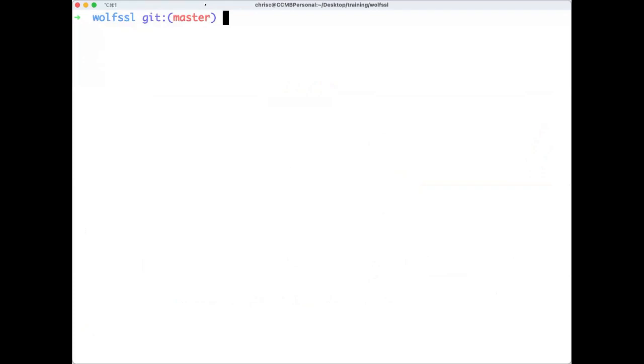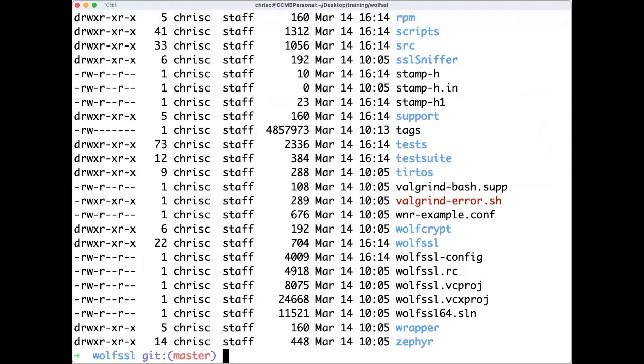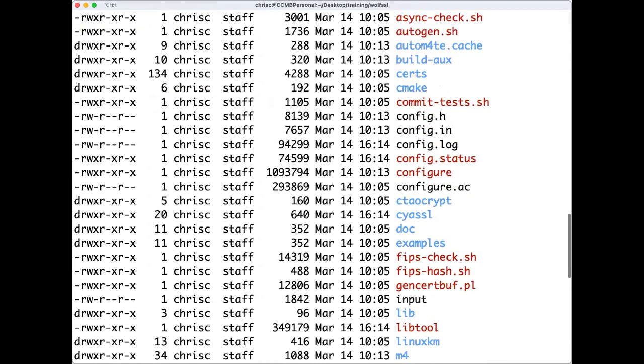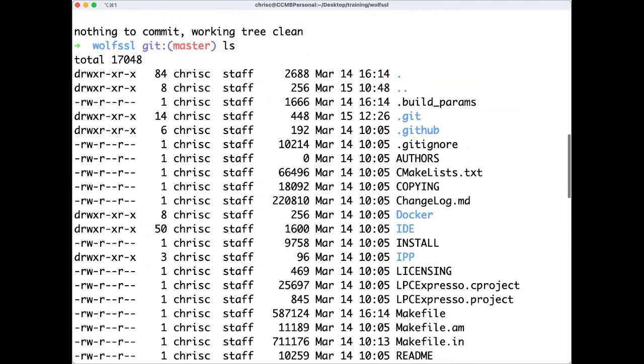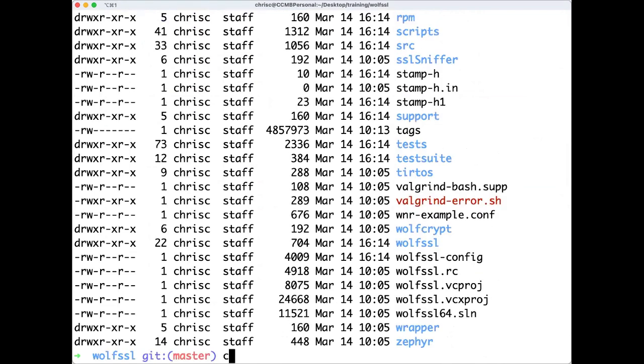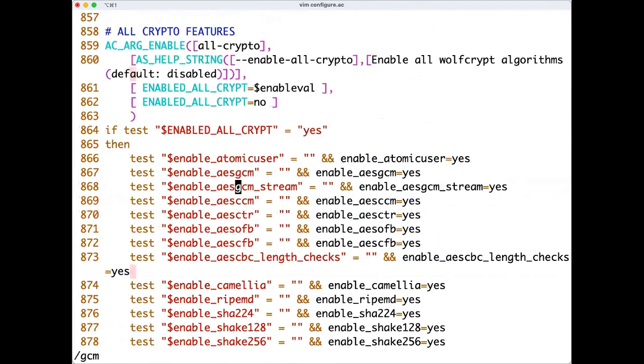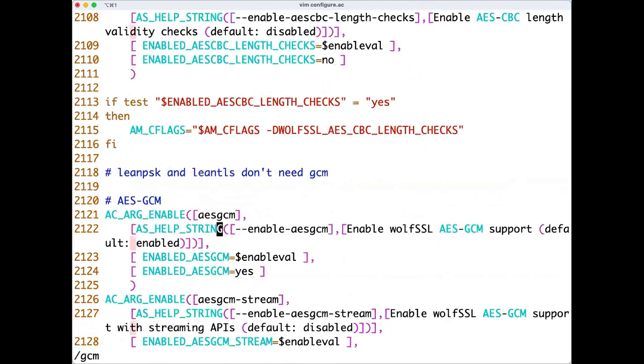So I just cloned wolfSSL from GitHub here. You can see we've got pretty much the same structure that I described to you before. We may have a couple newer things in here that we haven't added to that previous slide yet. But our configure script, which we'll be looking at later, is generated off configure.ac. So if you're curious what any options do internally, you can search in here for, for example, GCM, enable ESGCM.